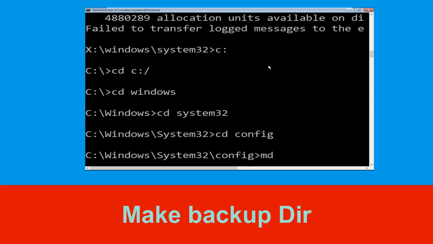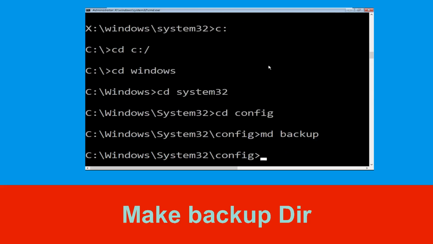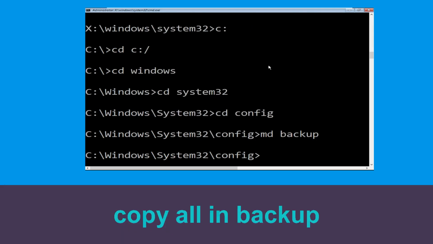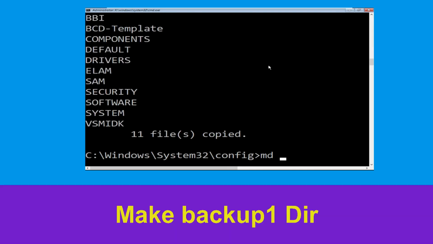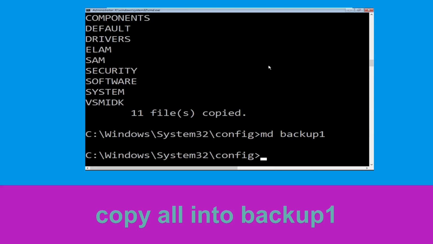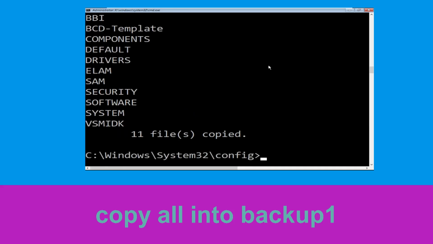Now execute this command. Type md space backup and simply hit enter. Now type copy space *** space backup and hit enter. Now type md backup1 and hit enter. Now type copy *** backup1 and simply hit enter to execute the command.